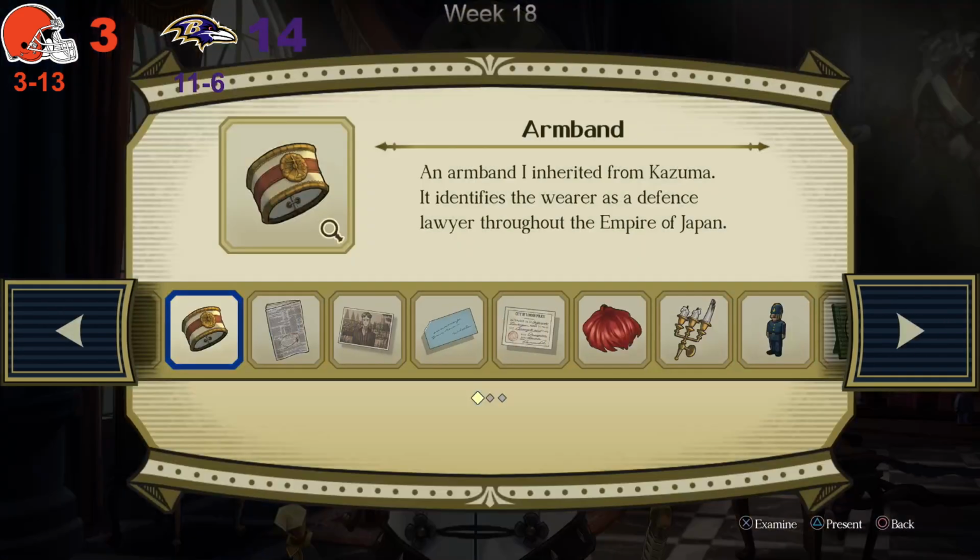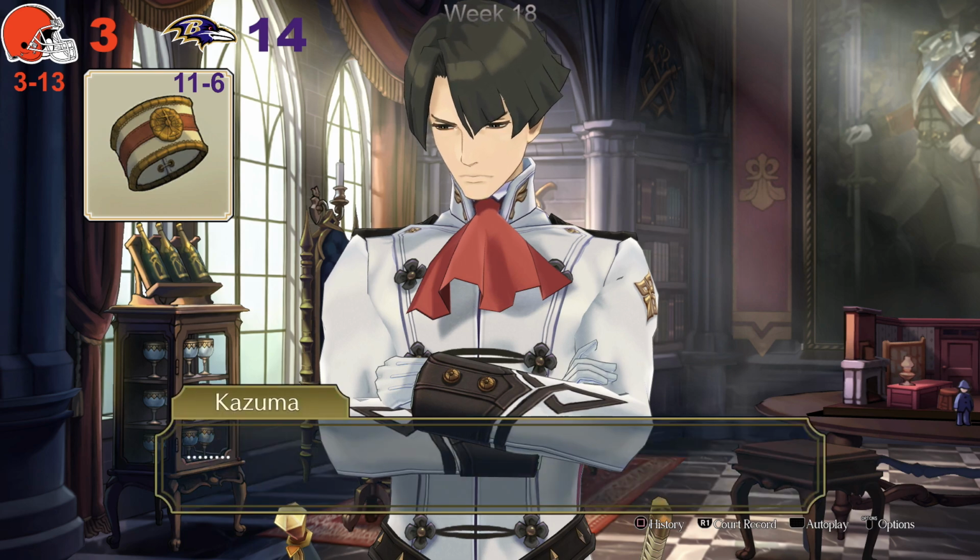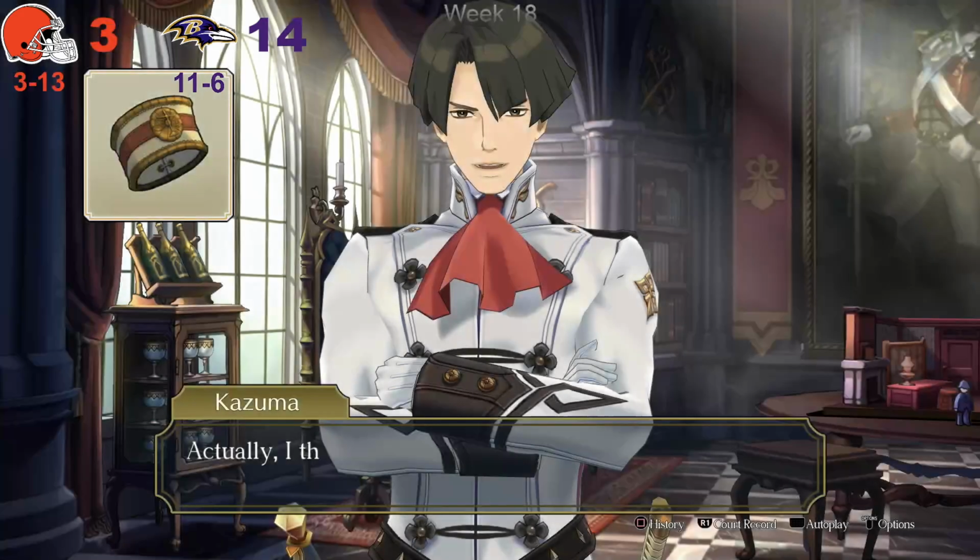Alright, so there's a couple things here. First of all, look at this badge. Cosma, this is your armband. Actually, I think it's yours now.